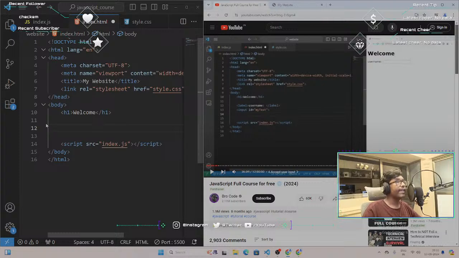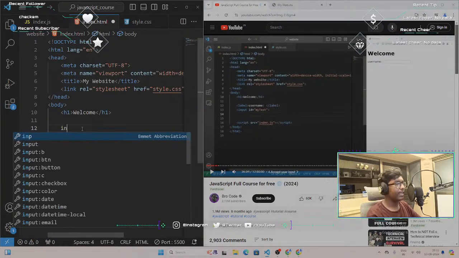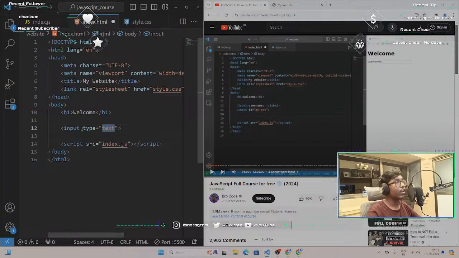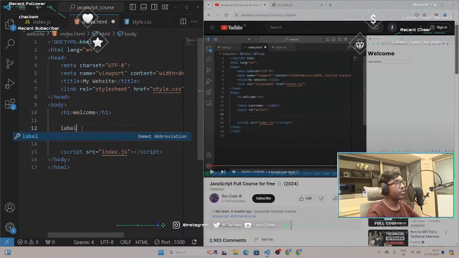That's a new tag, the label tag. I haven't seen that one yet. Or I might have, I might just not have noticed it. Let's also create a label for username.